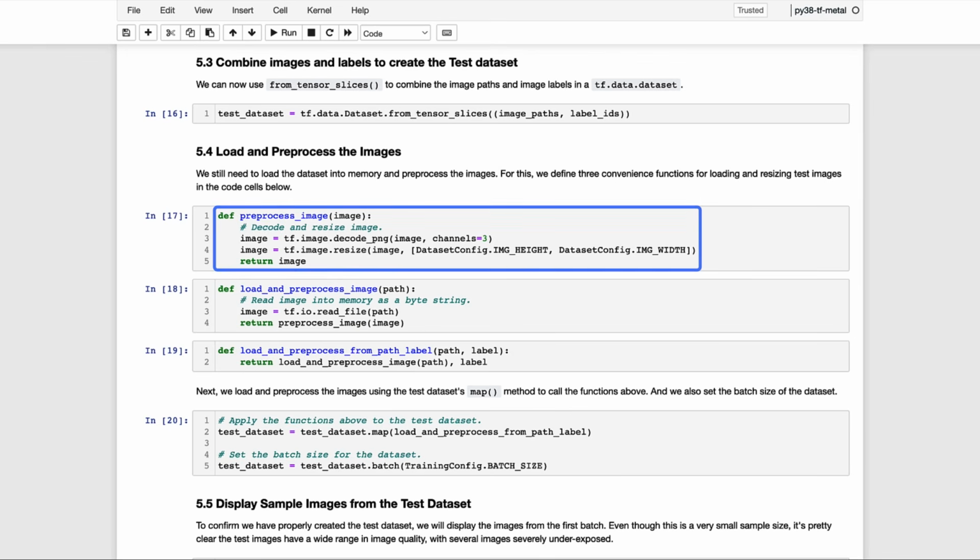And then we pass the image to the preprocess image function, which is now defined above. The preprocess image function takes in an image as a byte string, and then we convert that to an unsigned 8-bit image representation using decode PNG. And then we finally resize the image in memory to the size required by the model, which in this case is 224 by 224. And then that function returns the resized and decoded image.